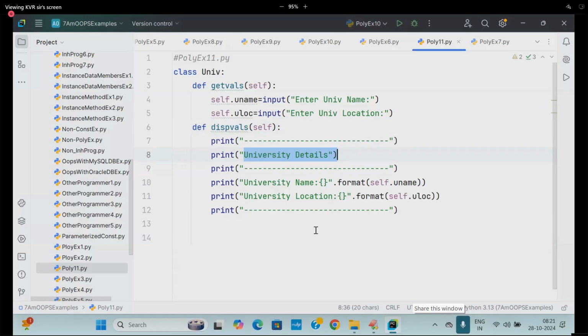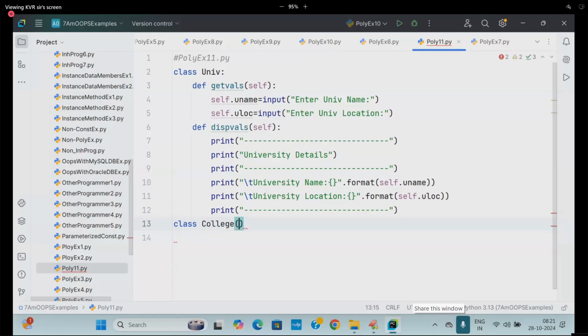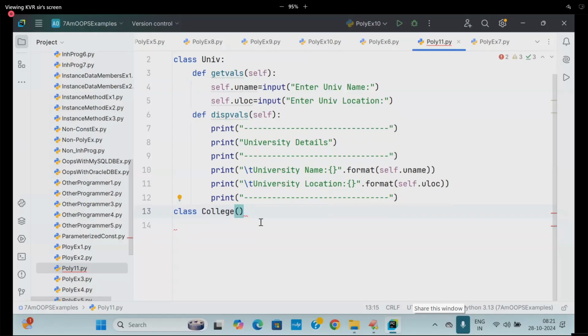So university details are printed here, students. \t, you write it, \t. So next I will go to the next class. One more class I will take, called College. Next, what will I write? University, I will write it.